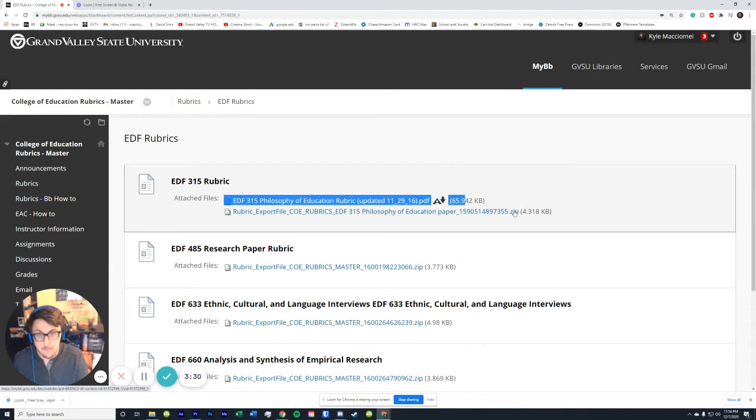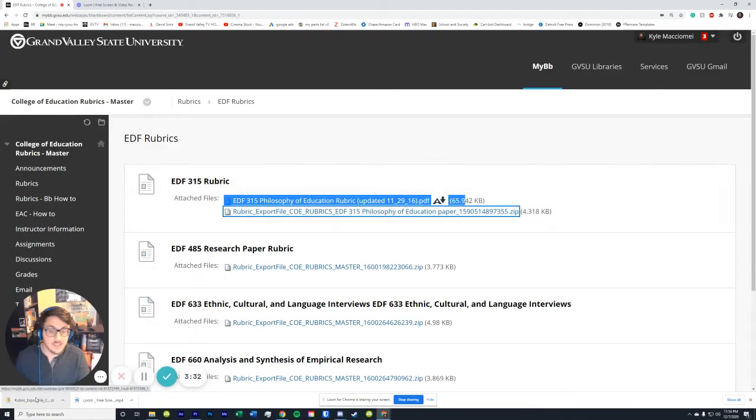You want the zip. Now, if I click on this zip file, it's going to automatically download for me and show up down here, because I'm using Chrome, so it shows up at the bottom of my screen. You might not be using Chrome, or you might have a different setup. Maybe you'll get a pop-up that asks you where you want to save it, or what you want to name it. You can name it EDF 315 rubric, or whatever the course and rubric name are for you. And you can save it wherever you like. Personally, I think the desktop is a great place to save it. Or you could just save it straight to the downloads and then get it back from there in a moment.